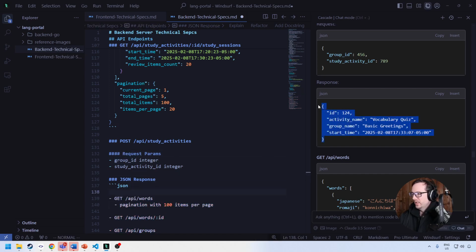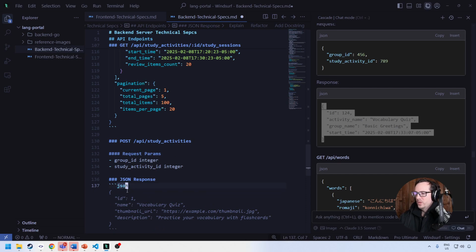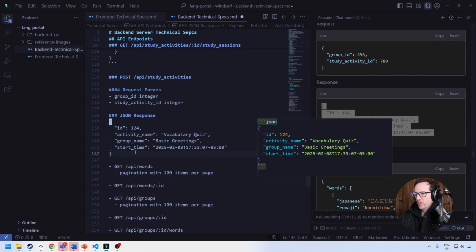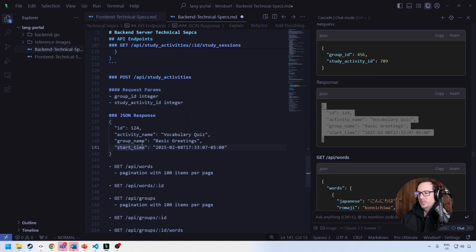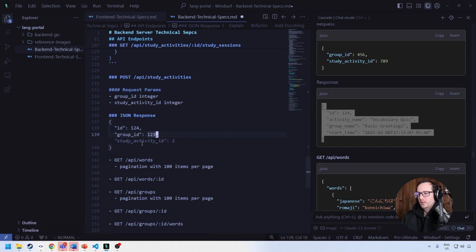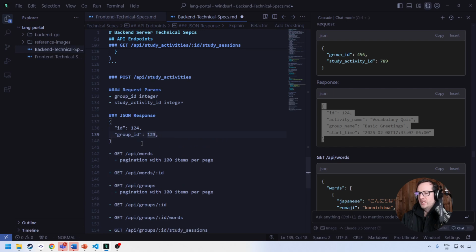Again, it's getting a little bit too excited. We don't really need, what it's providing, we don't really need to know when it started. We just need, actually, we just need the ID returned. Because we need the ID to pass to the other one, and we could return the group ID. It's not really necessary. We don't really need the group ID, but we can. Maybe we should do that, group ID. Because we might want that to pass on, but that's really all we need is the study activity ID and the group ID. The next thing is we have API words.